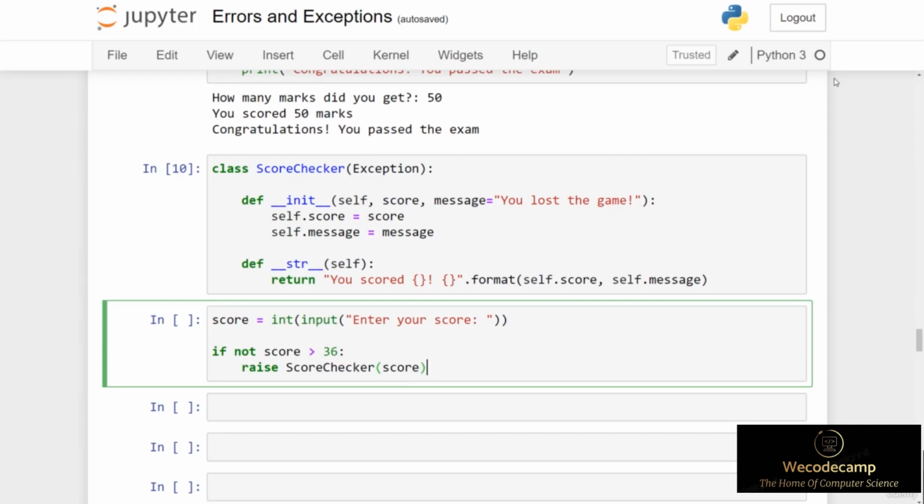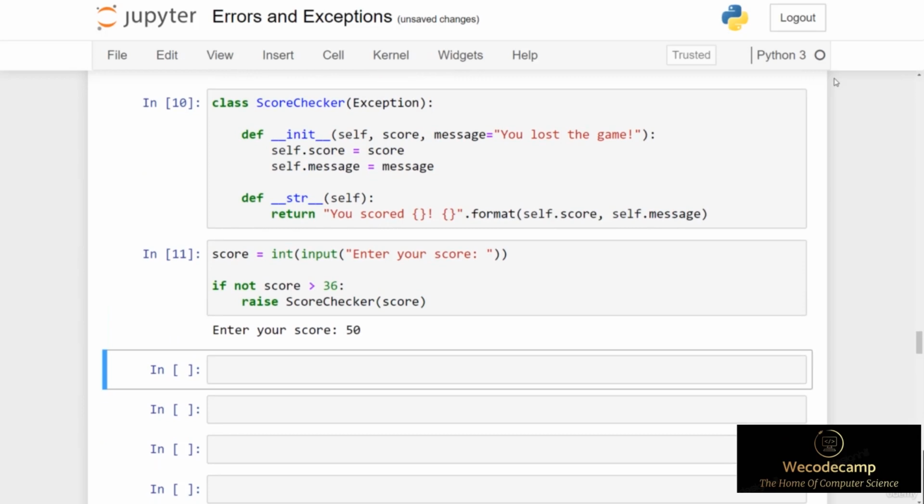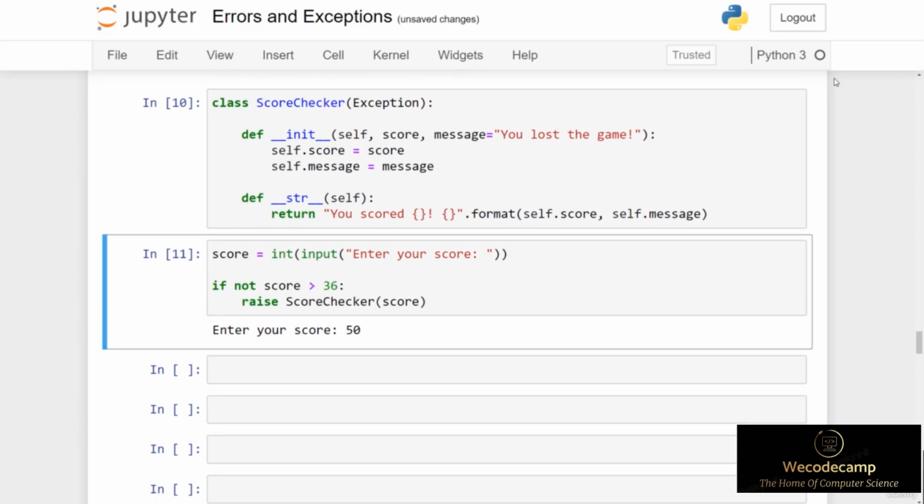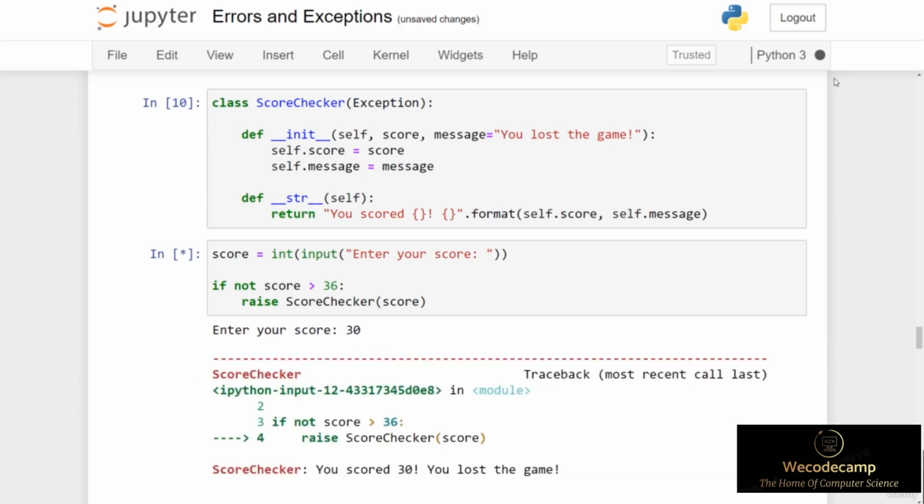So if we run this code cell and first of all put 50, you can see that the code runs perfectly fine. We don't raise that score checker error. If I run this code cell for a second time and pass in the score 30, you can see that we run into a traceback, the score checker exception is raised, and we can see the message, you scored 30, you lost the game. So hopefully this is starting to make more sense in how we can create user-defined exceptions.